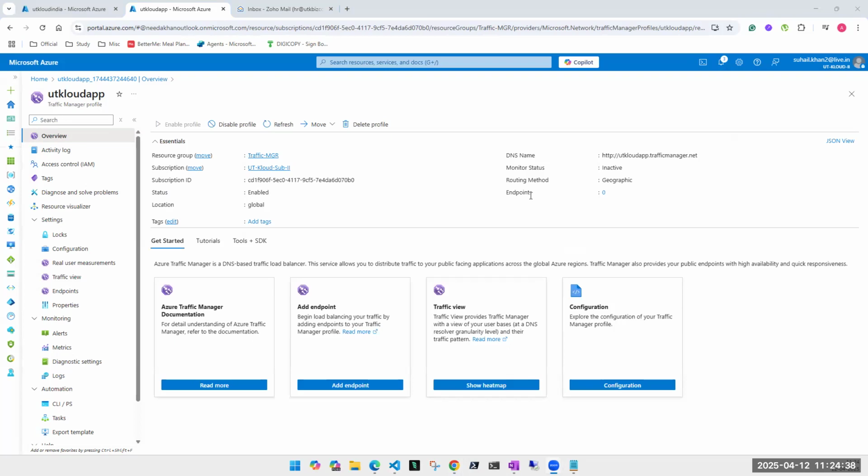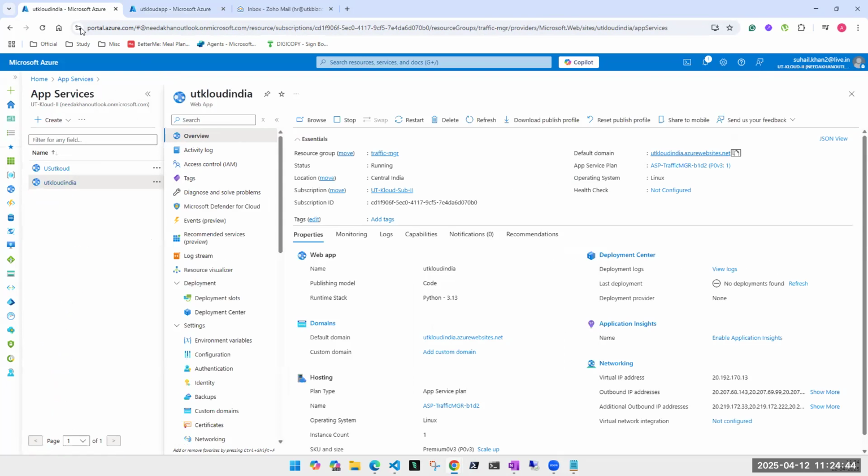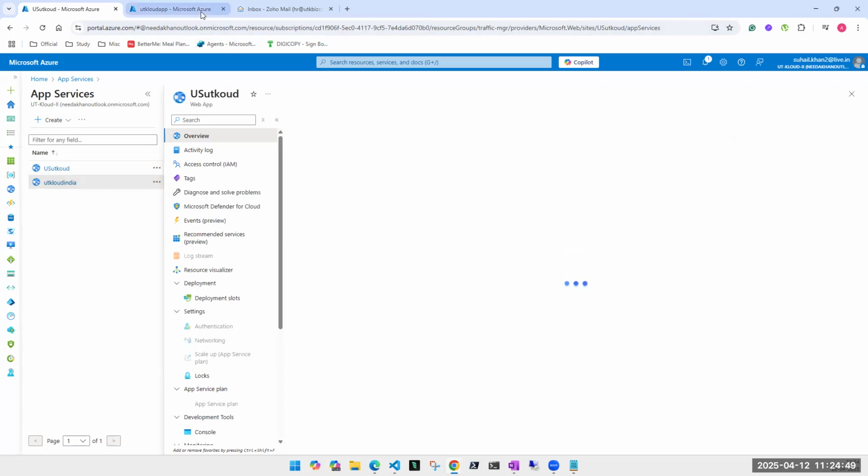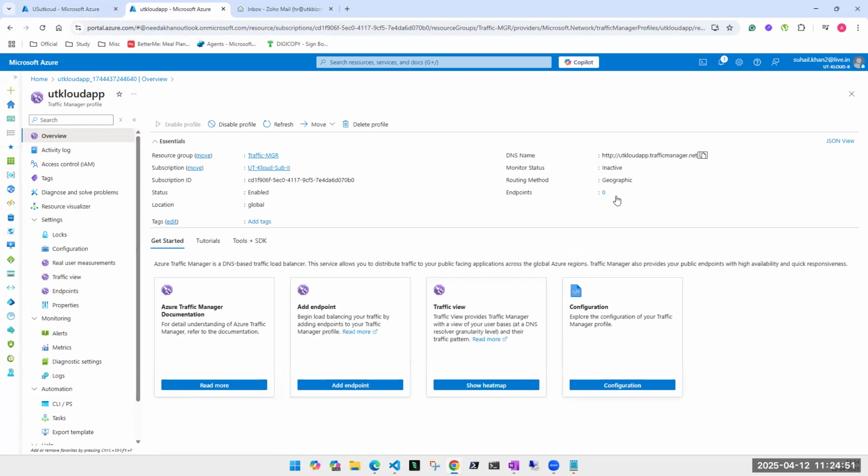Here it is. This is ready. Now this is the site which I'll be using. I won't be using this web app site or this one, right? I'm using Traffic Manager. So if I want to use Traffic Manager, I'll be using this site.